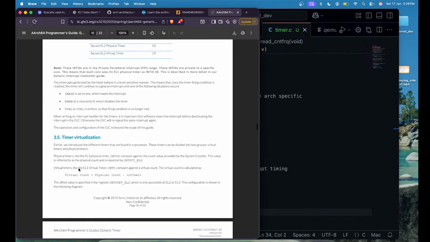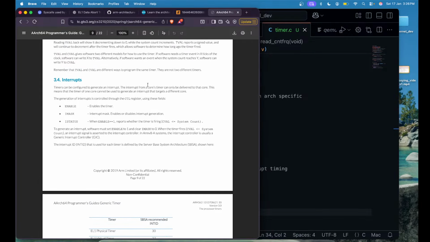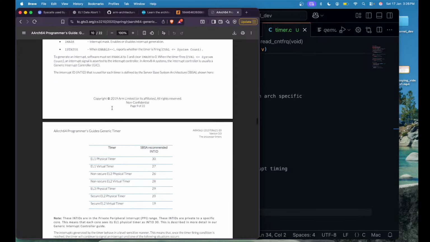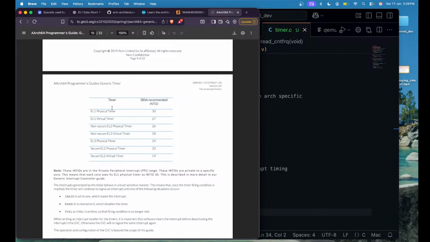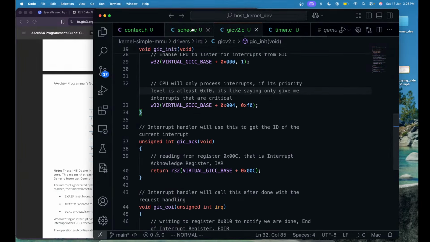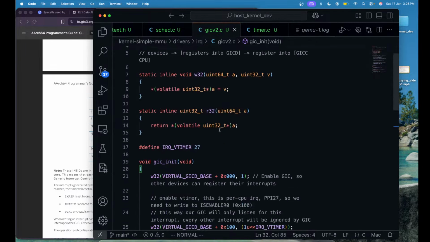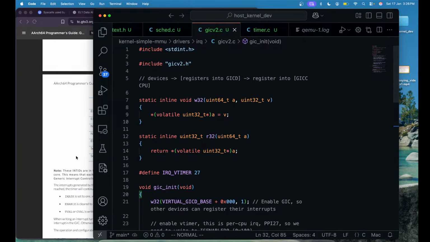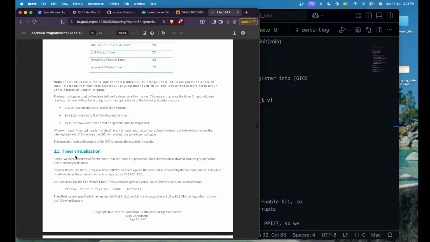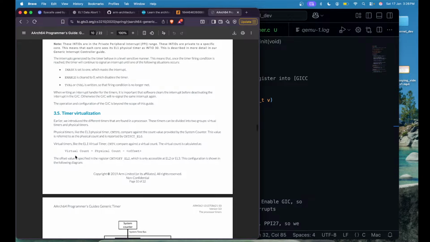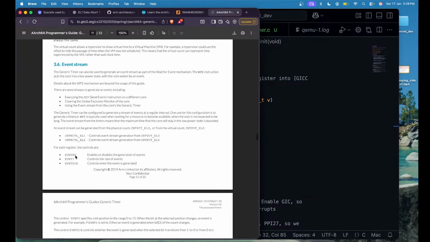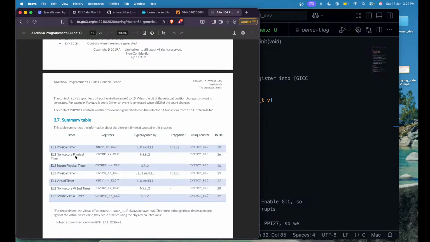It's okay. How do we enable and disable it? EL1 virtual timer is 27. Fine, that is what we are handling here. It's 27. That's good. Timer virtualization. We went to that. I'm expecting some codes.